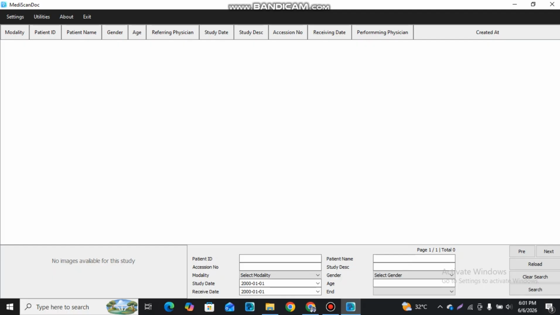Now I will explain this project step by step. Firstly, it's our settings. When our license key expires, then we can renew it using this option. And it's utilities, where we can save patient information manually. And it's our about page and exit page. And using this field we can search any patient information.